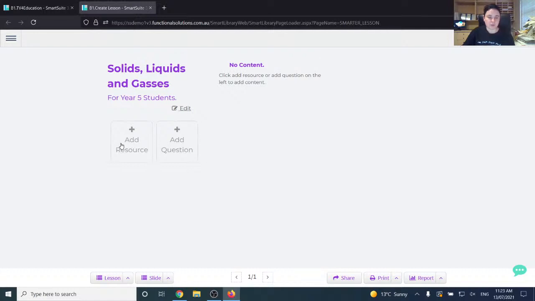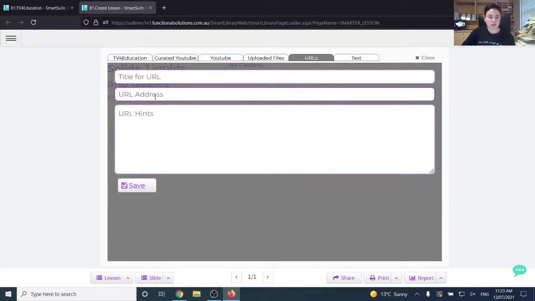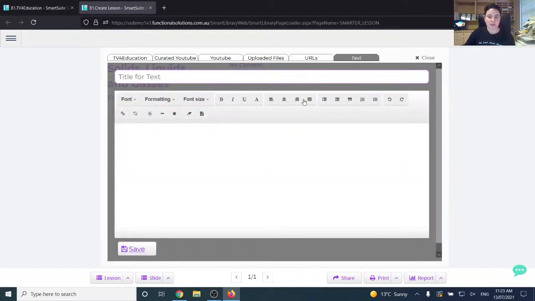So I'll add some resources now. When you click add resource, it automatically comes up with the TV4Education search for you to search through TV4Ed to add videos that way. You've also got the curated YouTube and YouTube buttons here, so if you're wanting to add a YouTube video, you would use these. You can also upload files from your system, and you can also put URLs in. So if there's an article that you want your students to read, you can pop the URL in here. There's also an extra text option if you want to add your own text into the lesson as well.